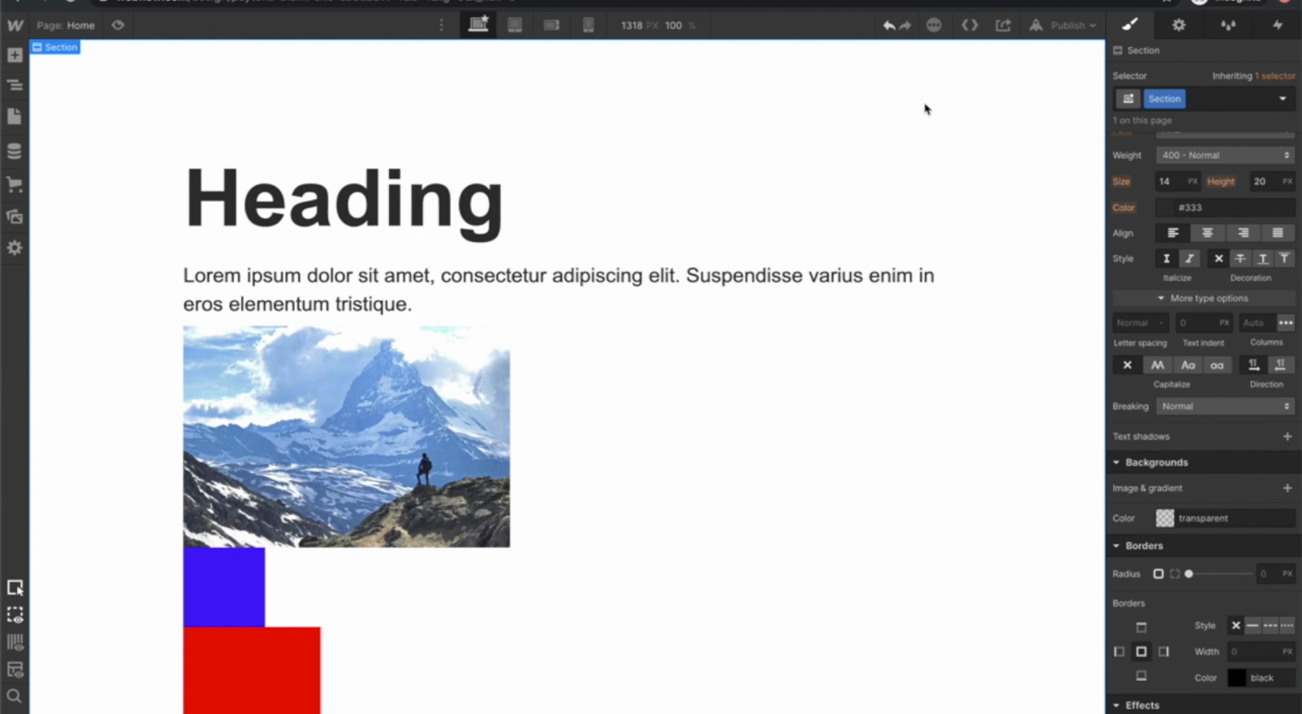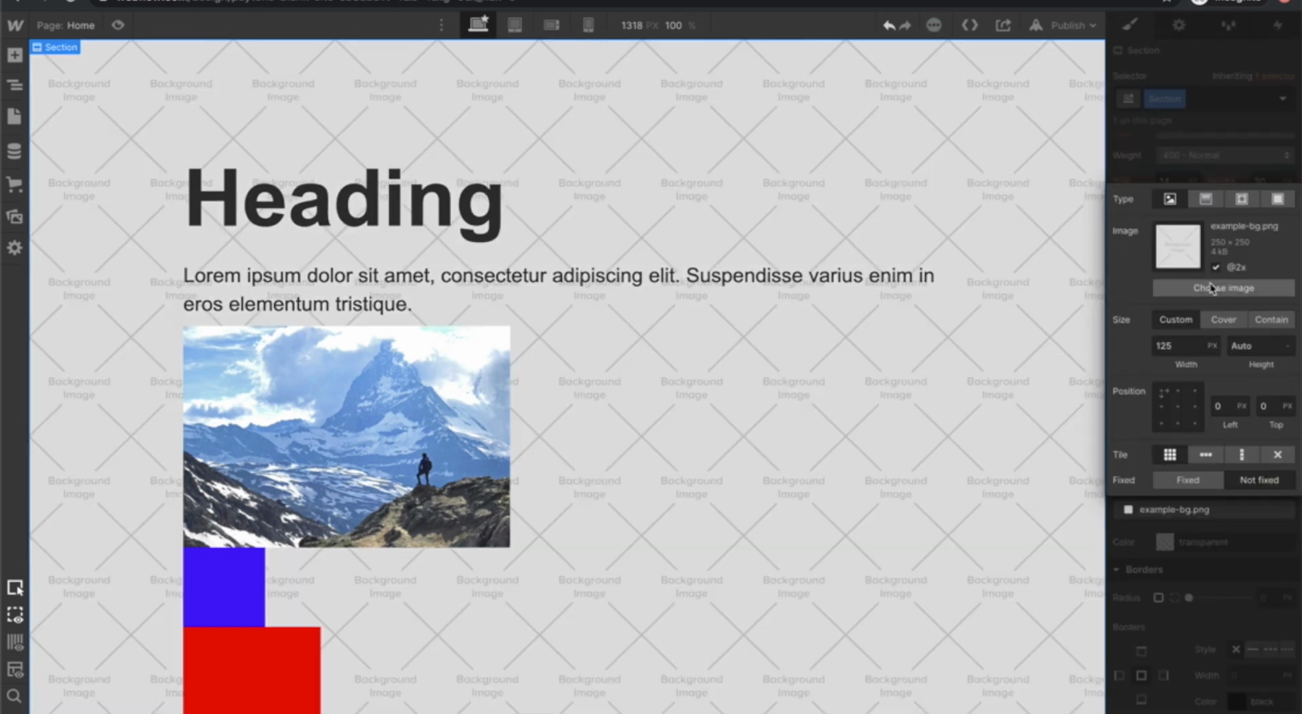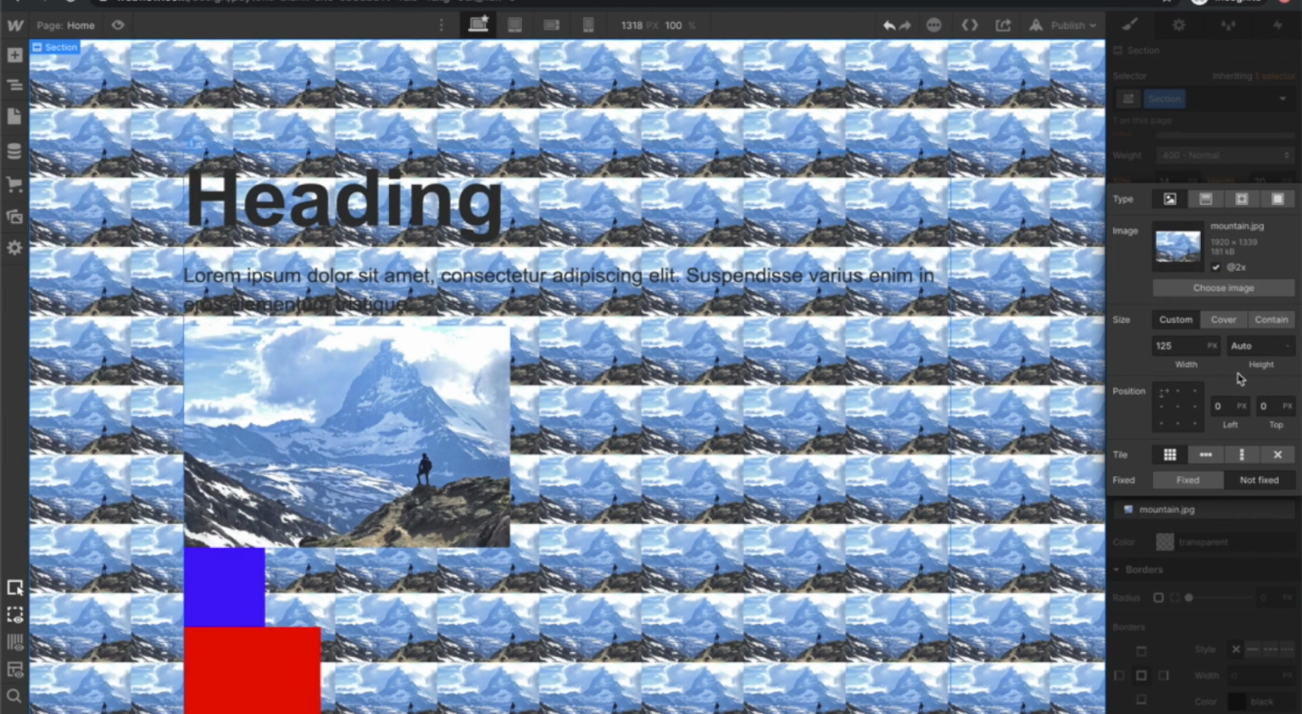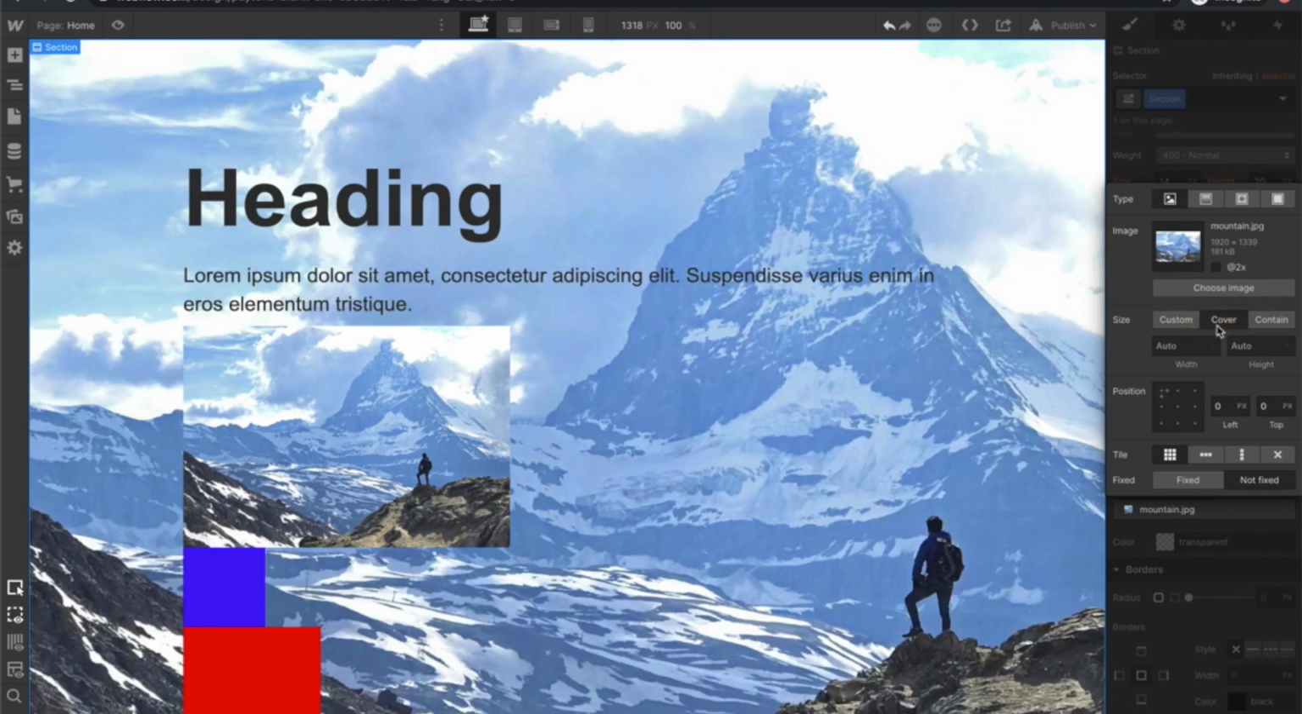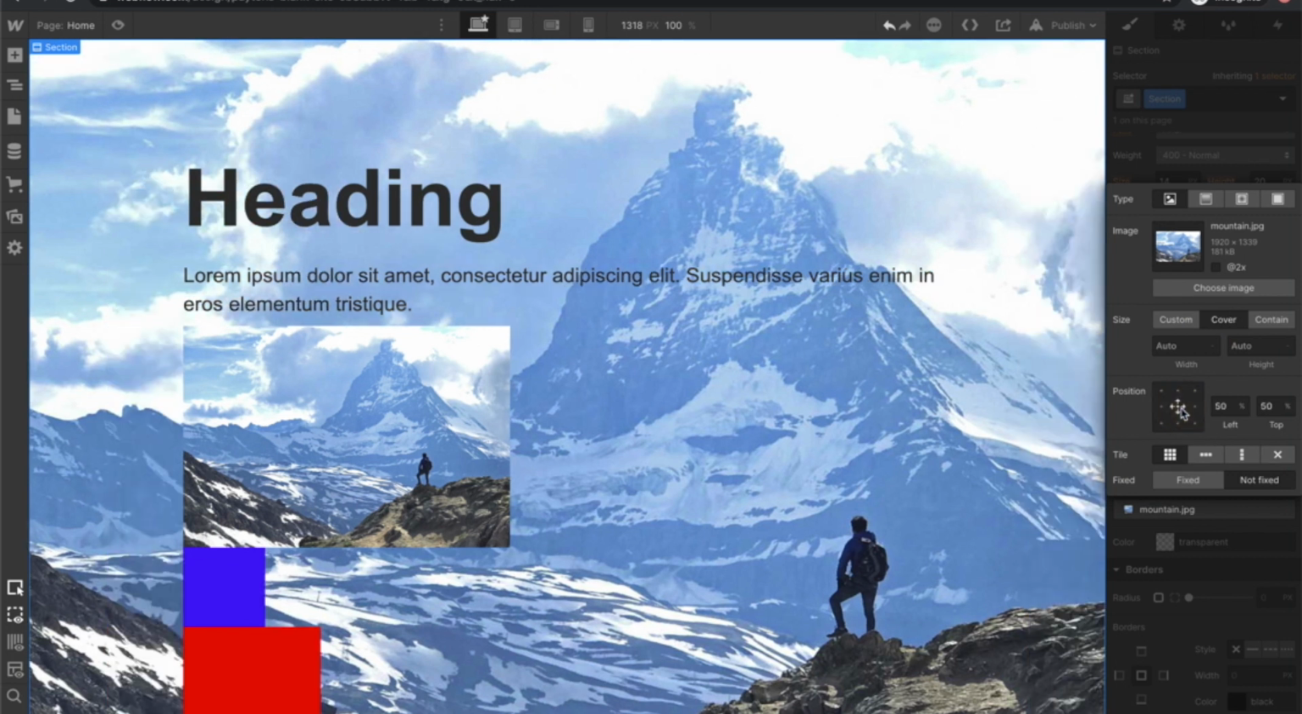Let's say that this section is going to become our main hero section on our homepage. What I can do is make sure this section is selected, click my background image here, and then I can plug in this image, set to cover again, and then I can set this right to the middle position. And just like that, we've got a great background image where our text is running over the image.